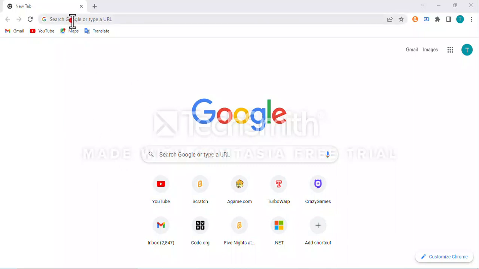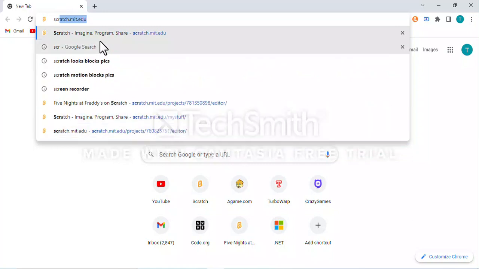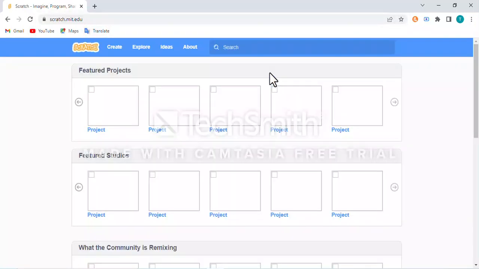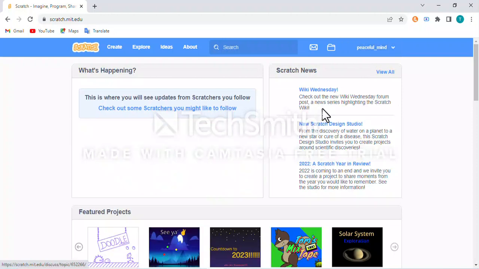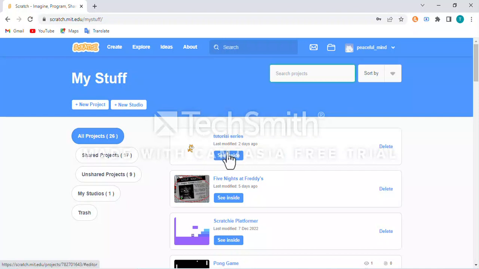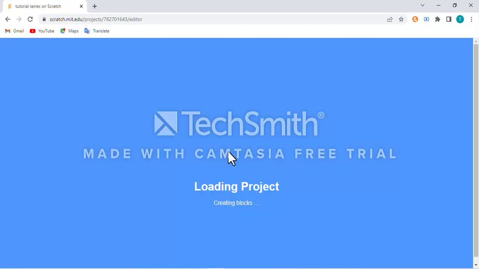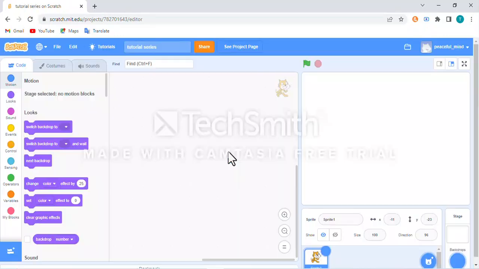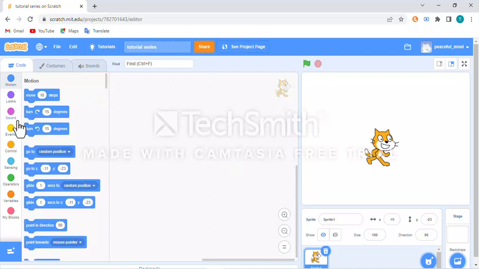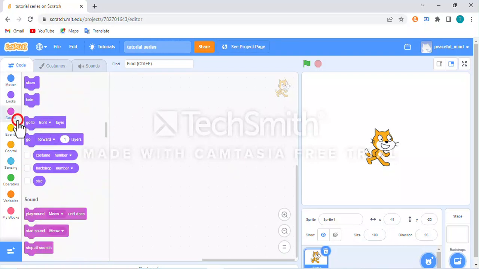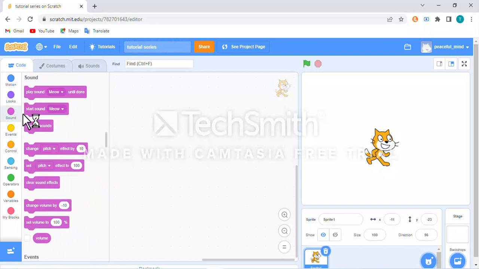So let me go to our project. Yes. So our next kind of blocks are sounds. I think sounds are the easiest thing to learn about Scratch, but you need to understand some differences between them. So let's get started right away.